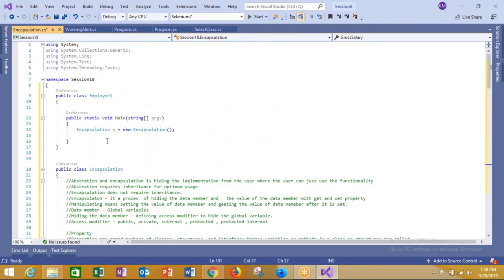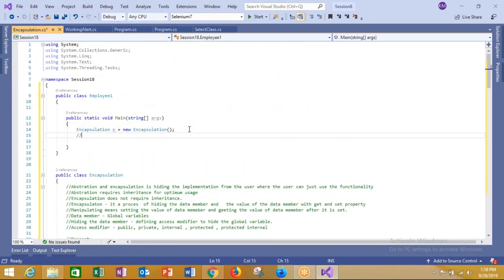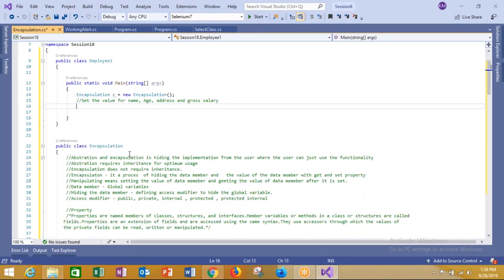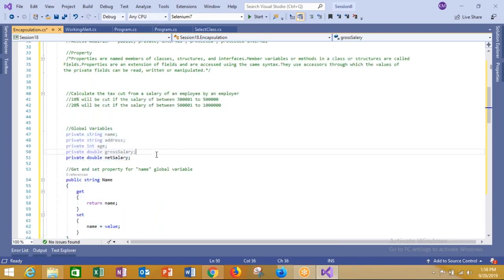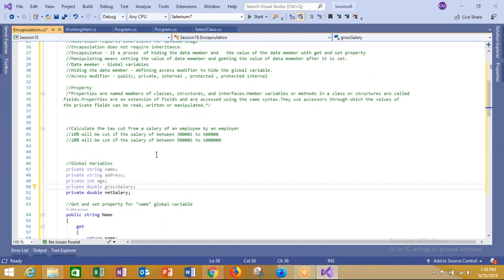So first set the values. Set the value for name, age, address, and gross salary. So you have to set the value by this public property only. Remember that, because you can't use this. They are private. They can't get out of this class.